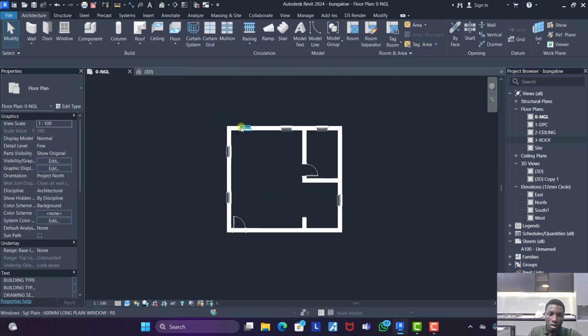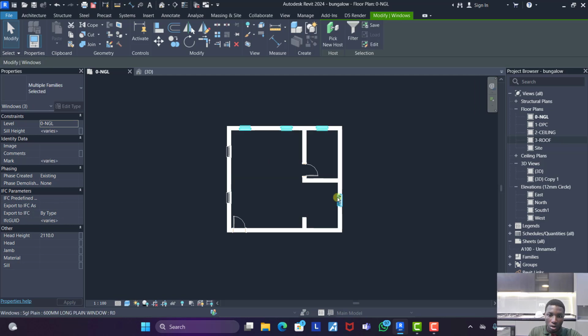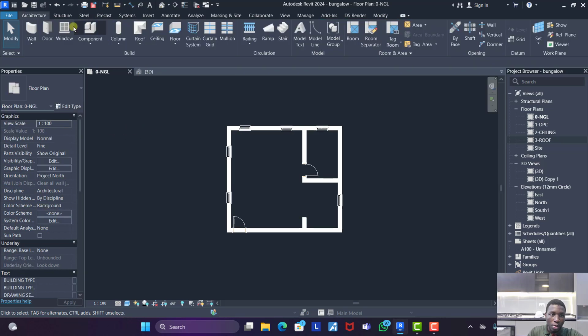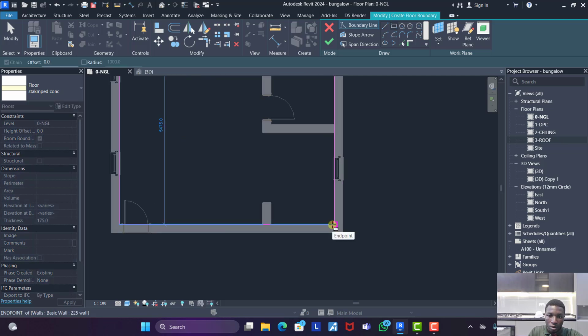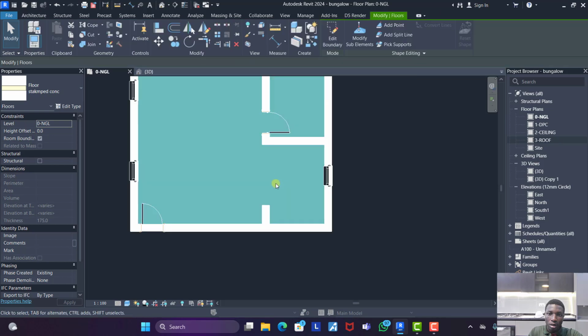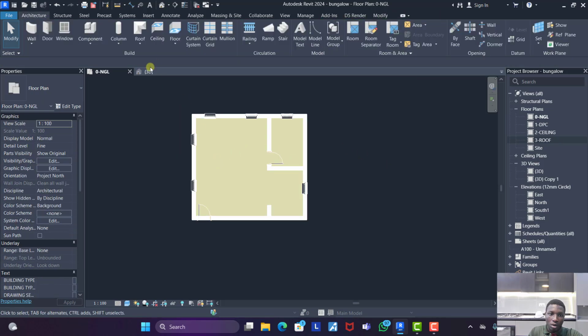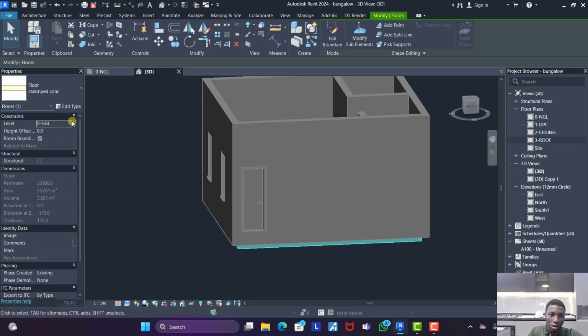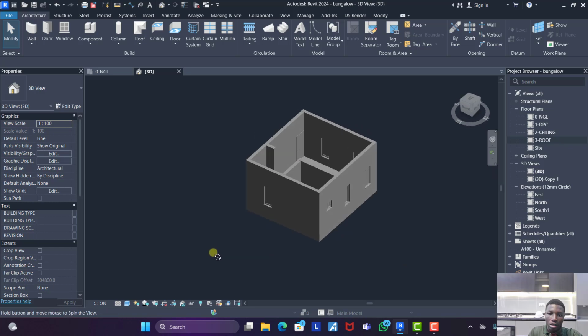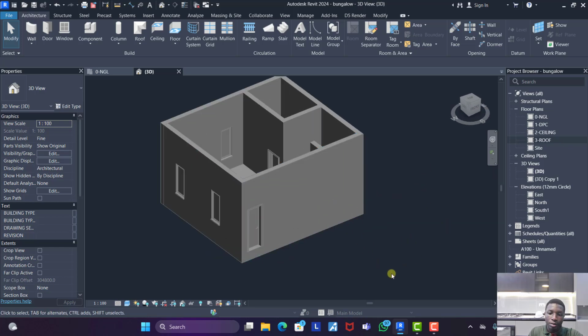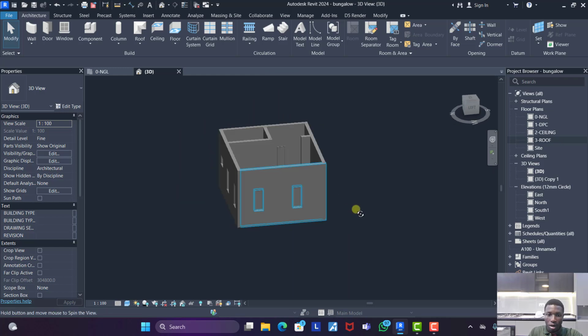Okay, let's select all these windows and let them start from the DPC level. So let's create our floor as well. Okay, I think this is fine. Let's create our floor. Okay, DPC level. All right. Okay, so this is what we have, as this is what we've modeled.